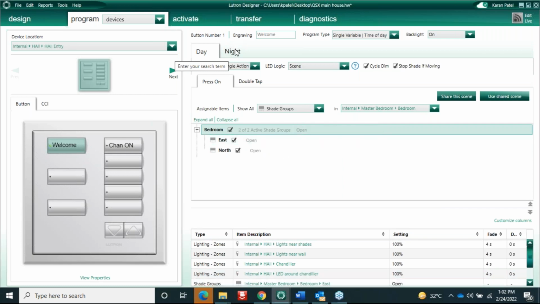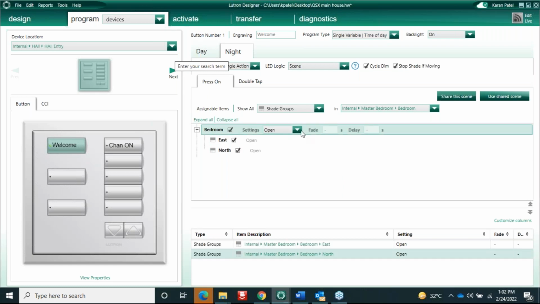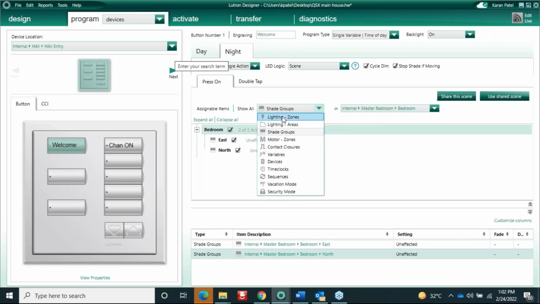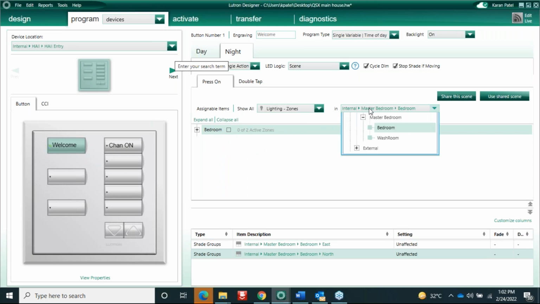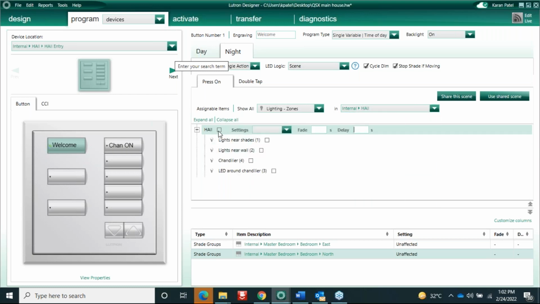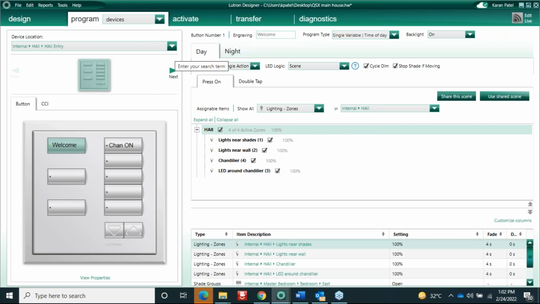And at night time, same welcome scene. What I will do, curtain is unaffected, so if it is open it will remain open, if it is closed it will remain closed. And then for lights, again I will make it 100% for hall. So welcome scene during daytime it will control the lights and shade both, and when you press the same button during night time it will only affect the lights and the curtain will remain unaffected. So this is how you can have the welcome scene based on the variable. I hope this point is now very clear to you. This is a very useful feature. Try to use this feature as much as you can for all your projects.